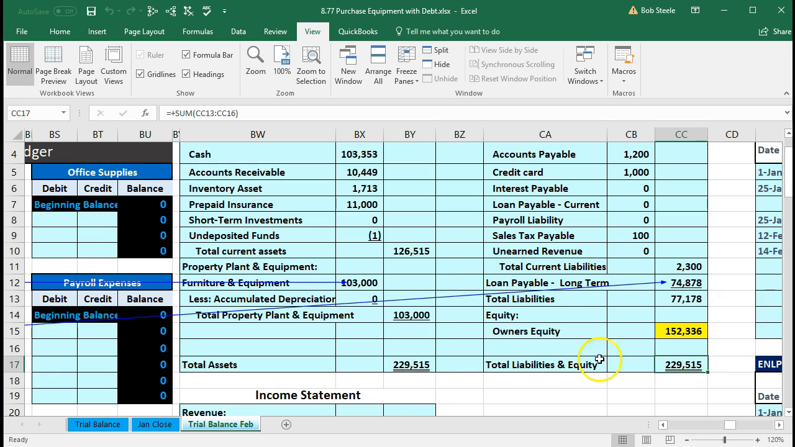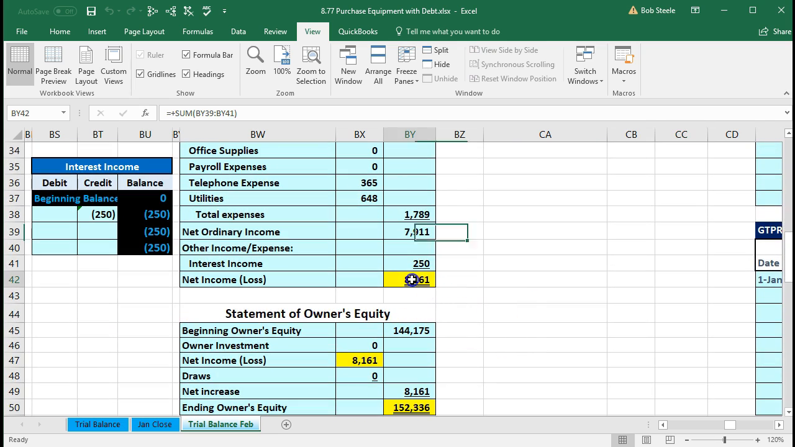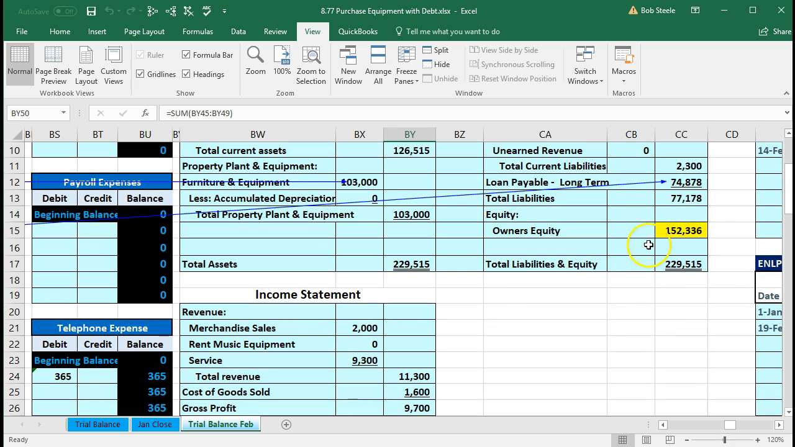Assets still equal total liabilities and equity. That is no effect on the income statement. Still seeing that net income of $8,161. That same amount is on the statement of equity as well, part of the calculation for the ending equity of $152,336. That is found as well on the balance sheet.